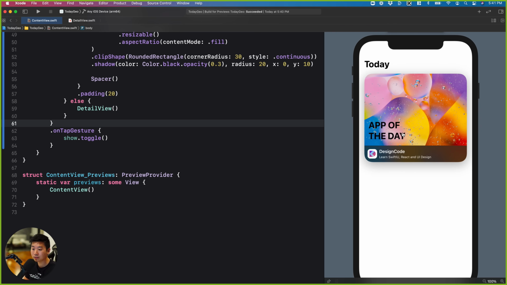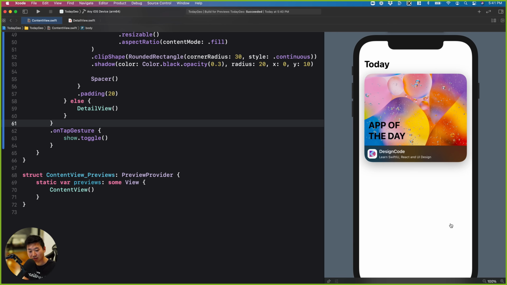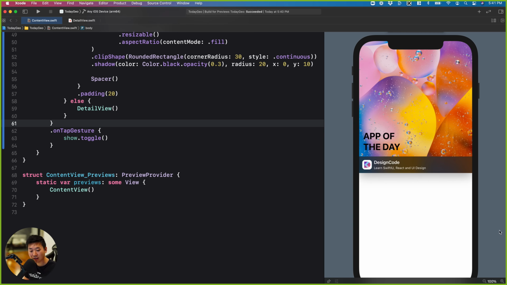So I have my default screen, click on it, the other screen, right? That's magical. Click back, first screen, click back again, the other screen. It's beautiful.